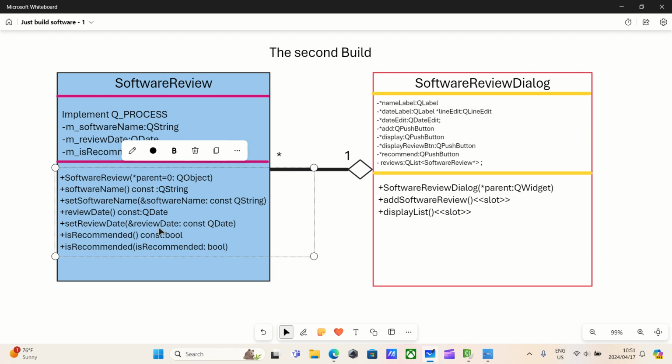We next have 3 variables, a QString called mSoftwareName, a QDate called mReviewDate, and a Boolean called isRecommended. In our public scope, we have 7 functions. Software review, our constructor. Software name to get back the software name. Set software name, which sets the software name. And we repeat this pattern with 2 more getters and 2 more setters.